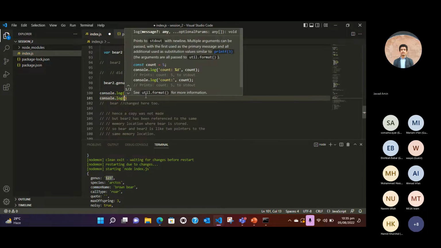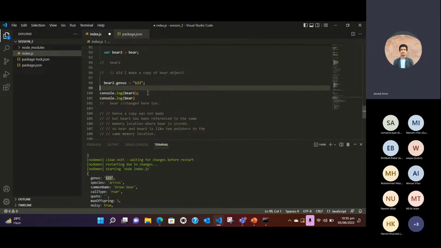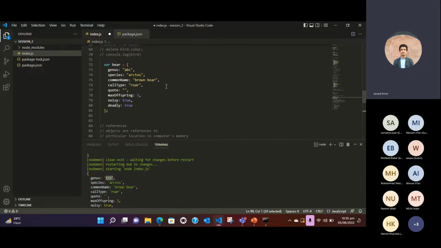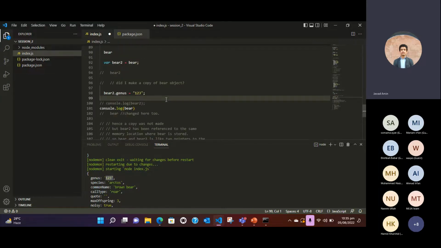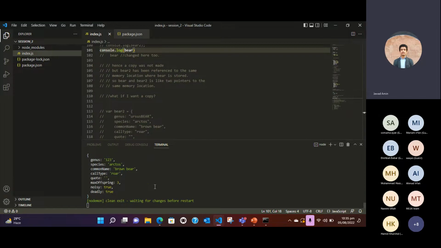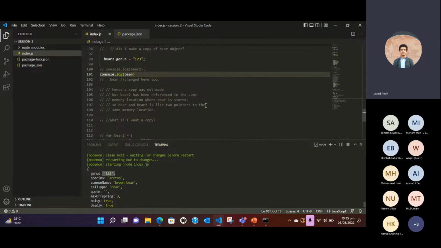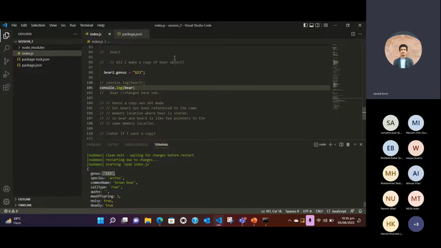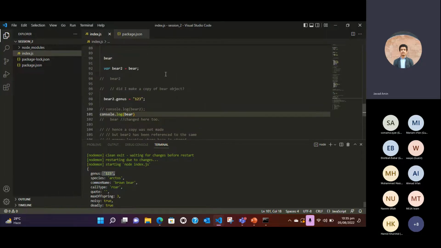Console.log beer, only beer, the first object where we have the genus as ABC. So if I save it, you can see that I still have 1, 2, 3, and it's not being changed, right? So what does it imply? It implies that we are not making a copy of beer, right?